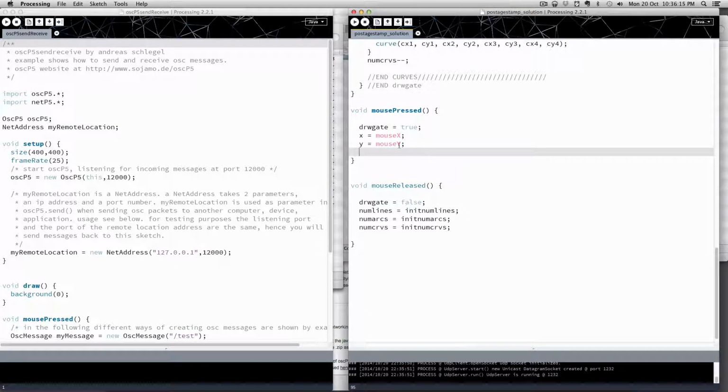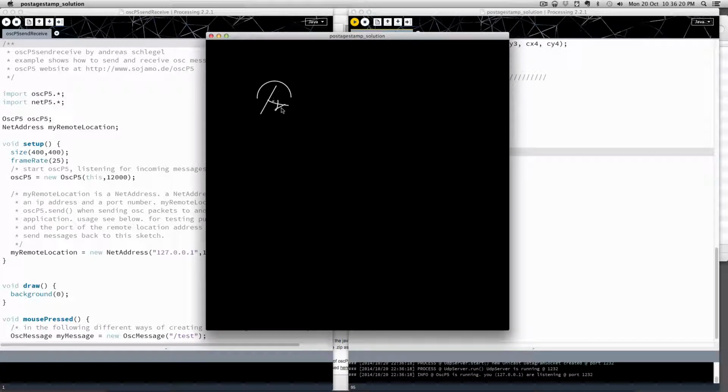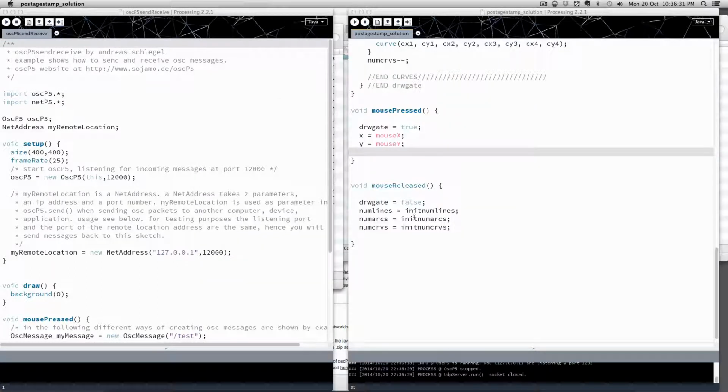Every time I press a mouse, it draws a certain number of arcs, lines, and curves. And when I release it, it stops drawing and resets so I can draw another graphic. Okay, and that's basically what these lines of code do.